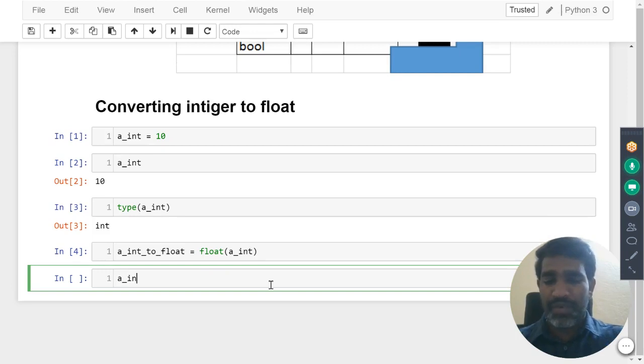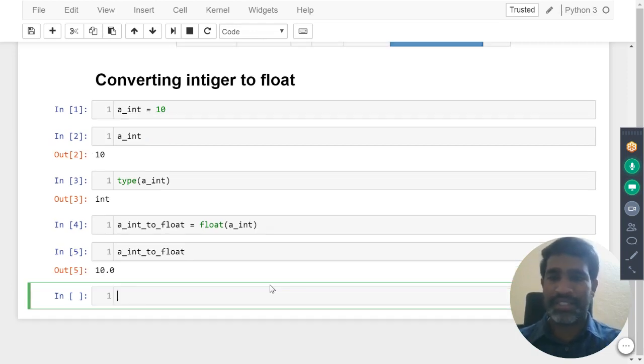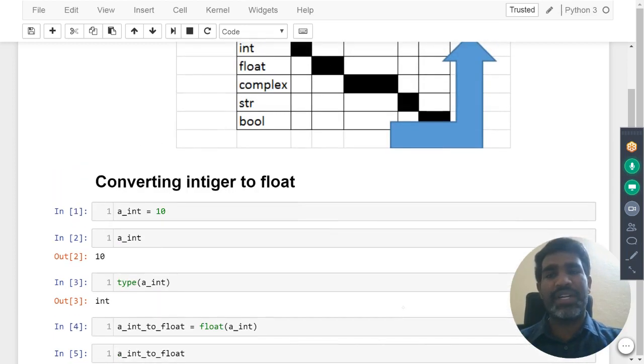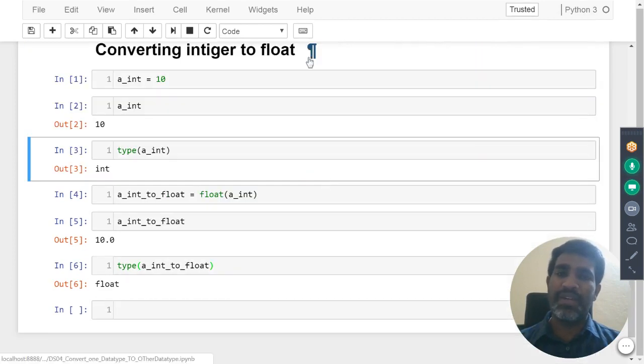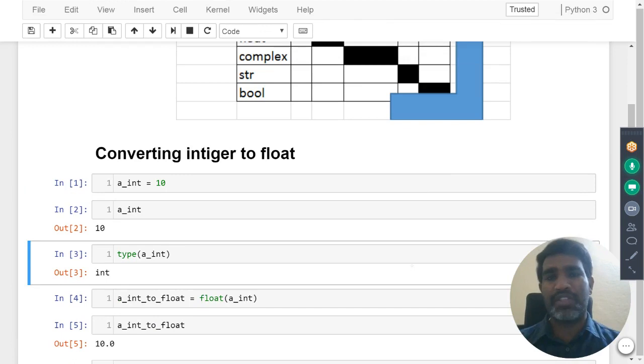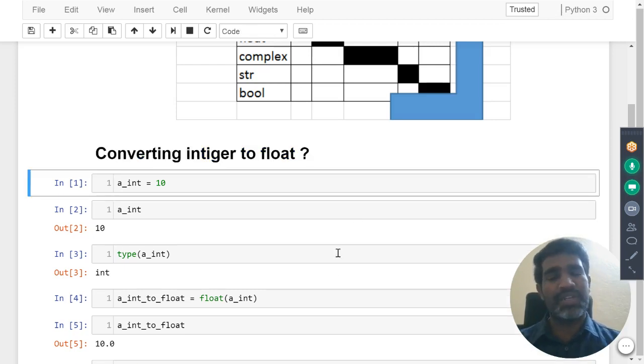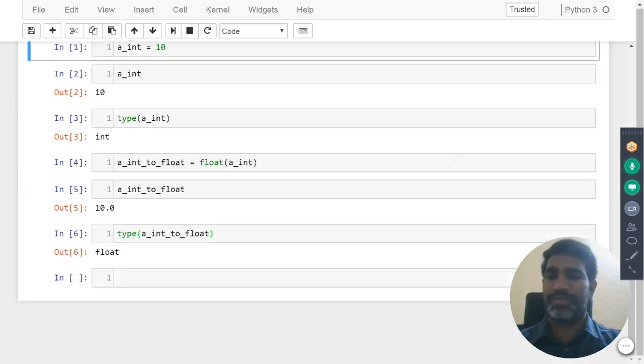Then I want to see what is the value available inside this. We're seeing 10.0. And I want to know what is the type of value we have. Now we can see it is float. So we are able to successfully convert integer to float. Now, is converting integer to float possible or not? The answer is yes, it is possible. That's what we are able to justify at the end.